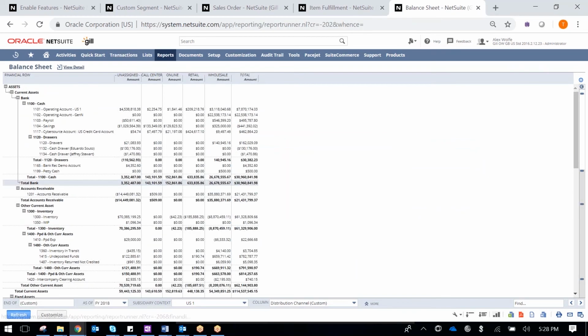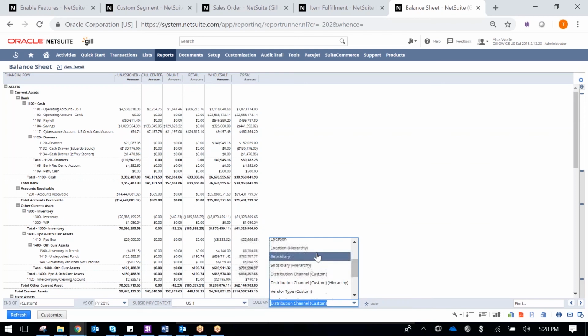I've also opened up a balance sheet. This is just your normal standard out-of-the-box balance sheet. You can see you can have class, department, location, which are your standard segments, but you'll also have your custom segments when you've actually created one. So right now I have the distribution channel segment as my headers and all the financial data right here.